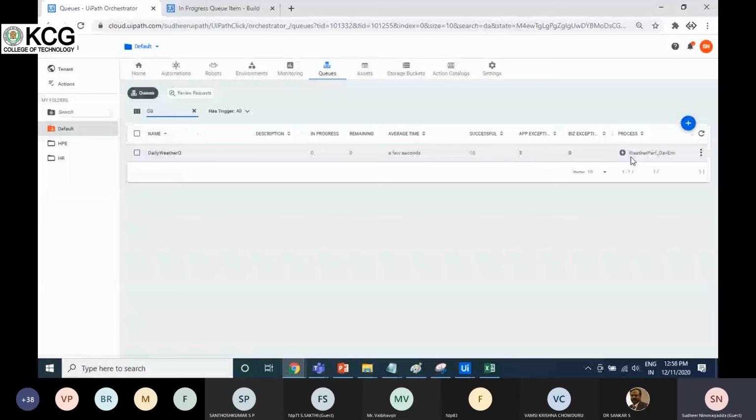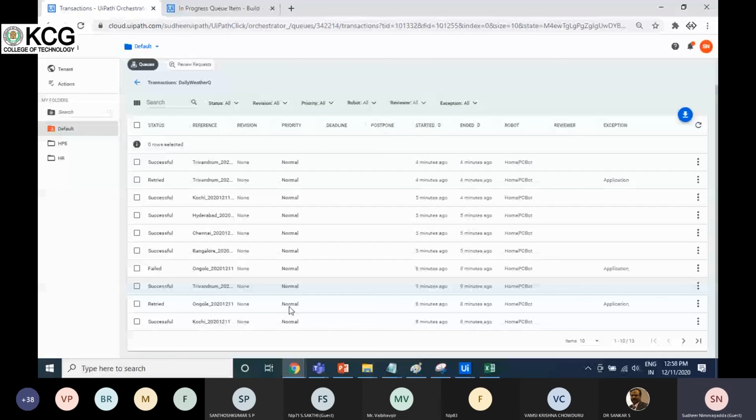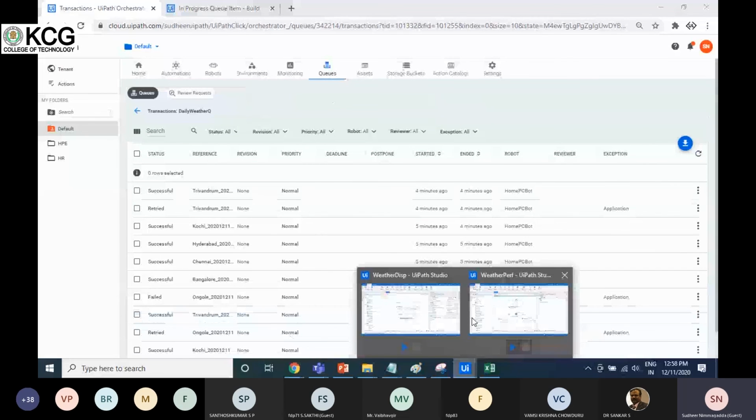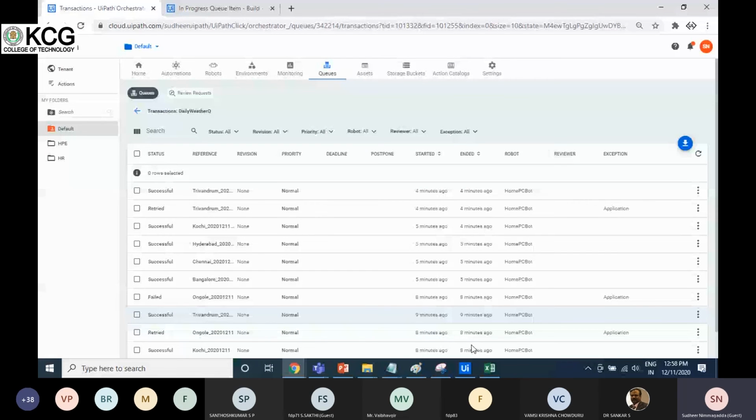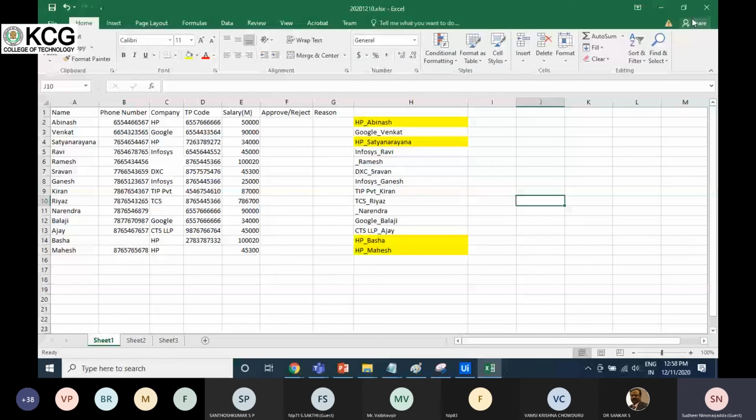Daily weather queue. Here there are no new items. So I'm not going to run the performers. We don't have a performer here, we have only the dispatcher. Let's close all the things. We have a performer only.